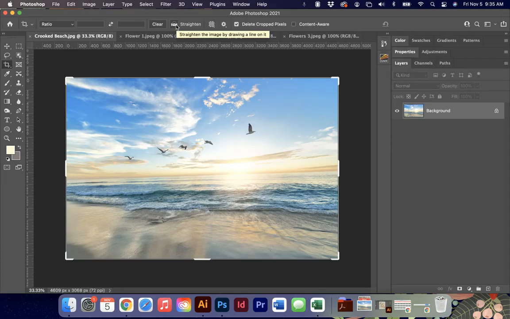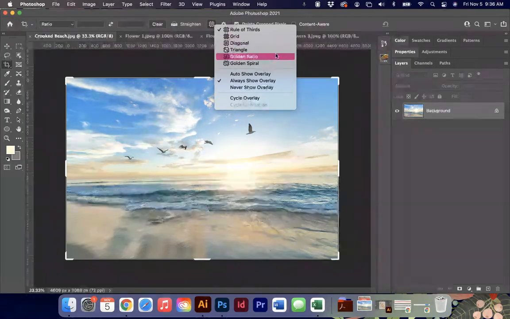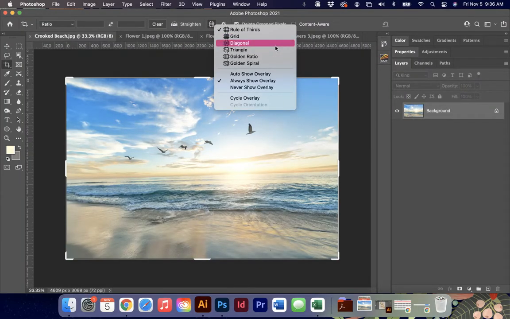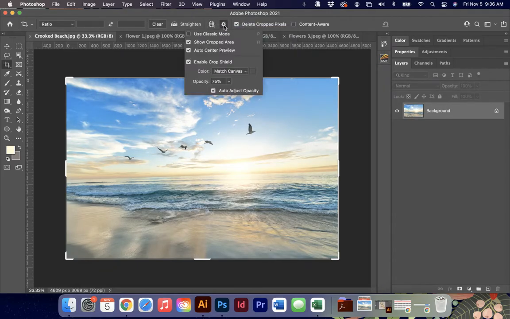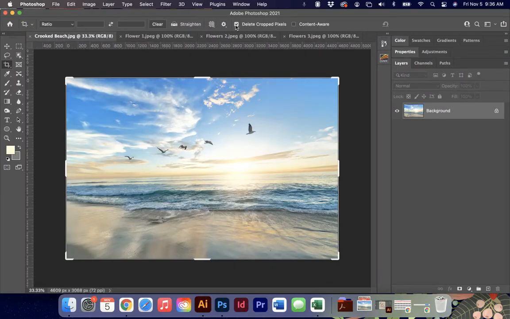The straighten tool, which we're going to use on our crooked beach down here, is right here, and that allows you to get a straight line to help you crop and rotate simultaneously. You have your grid tool right here where you have different grids that you can turn on to help you line things up and to make sure that you're cropping things appropriately. And then, of course, you have some extra options over here like content aware and delete cropped pixels. And we're going to leave delete cropped pixels checked because we genuinely want to get rid of what we're cropping.